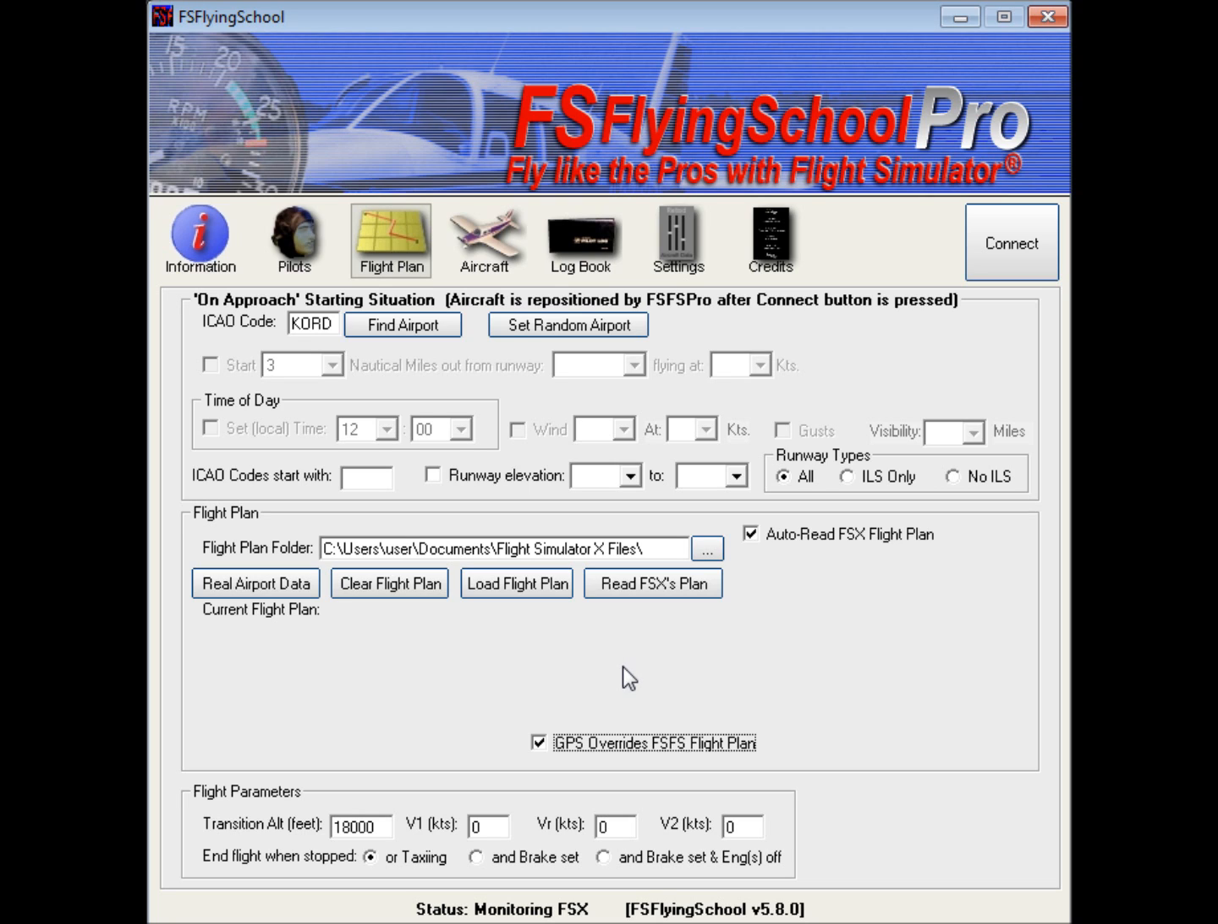Moving on to the flight parameters section down here, these are very simple features we have down here. If we know the transition altitude in the area we'll be flying, we can put that in here. We've got the V speeds for V1, VR and V2.